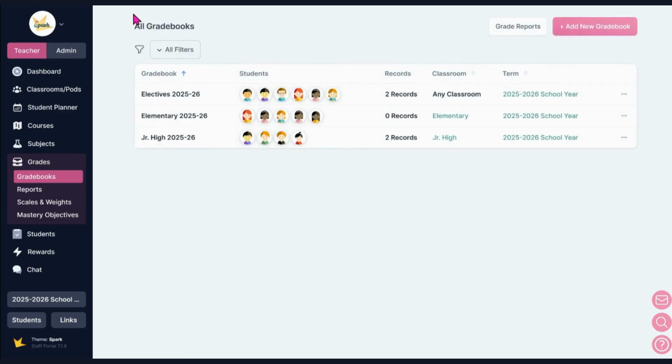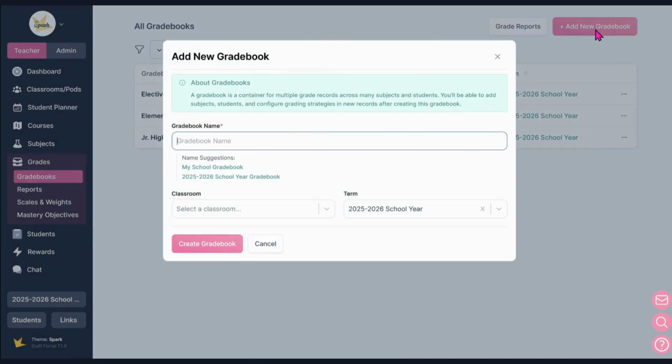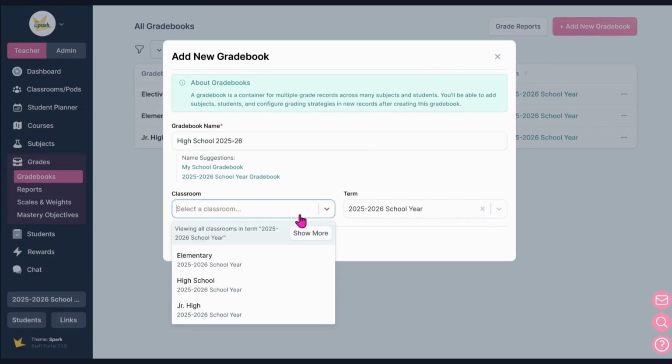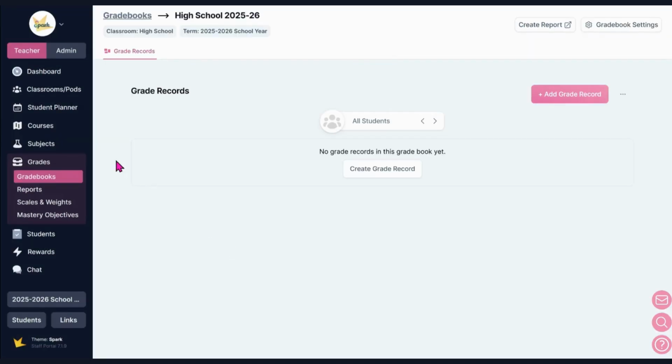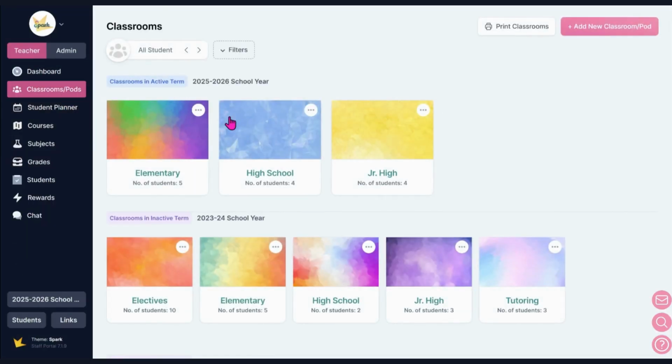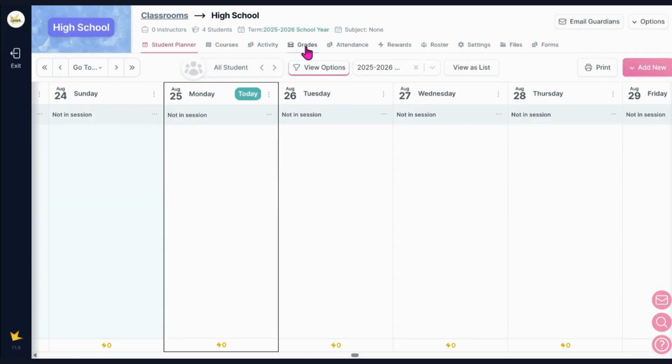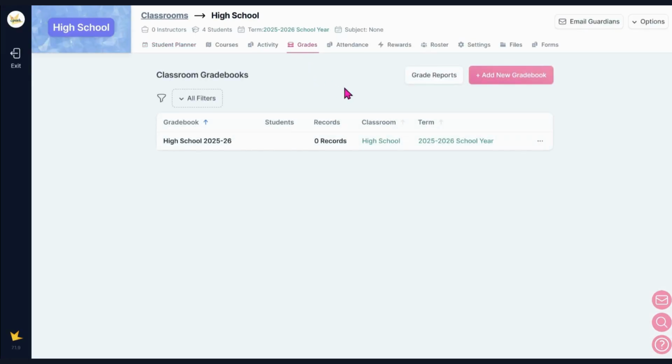To create a gradebook, in the main gradebook page, click Add New Gradebook. Give your gradebook a name. If you wish, select a classroom to store it in. If you select a classroom for your gradebook, you'll be able to find this same gradebook within that classroom on the Grades tab. You can also create gradebooks directly in your classroom's Grade tab.